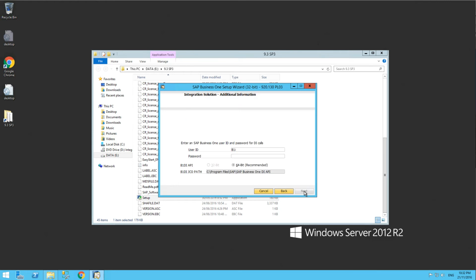And then we'll say next. And now it's going to also ask me for a Business One user ID and password for DI calls, because I've installed the DI API. So again, a strong password for that. And again, I recommend, as you're going through, write down these passwords, and then store them securely.